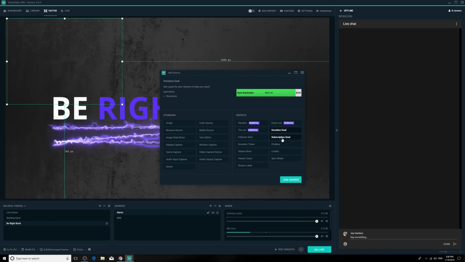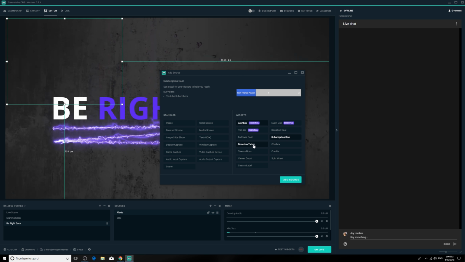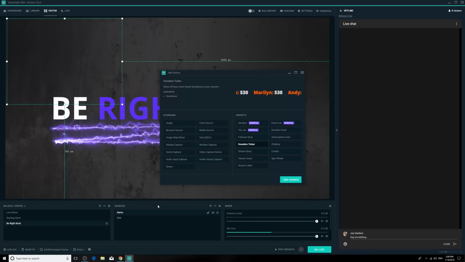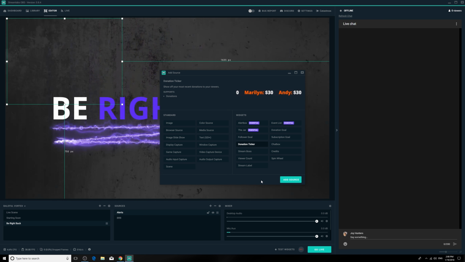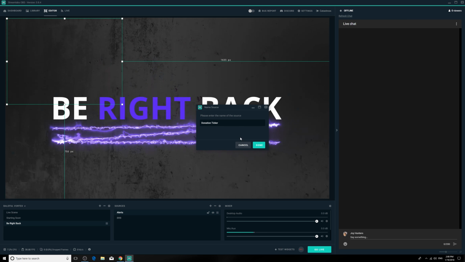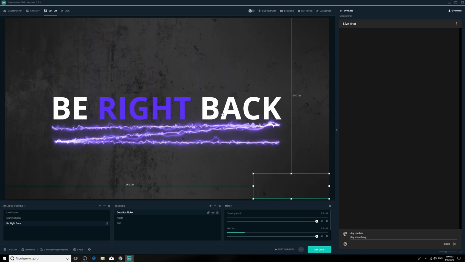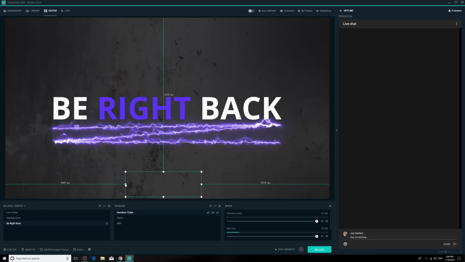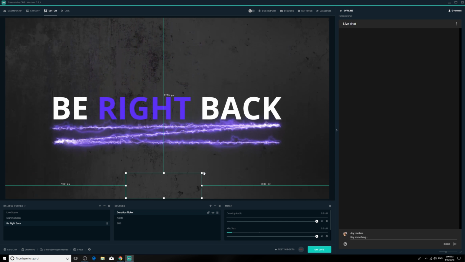The donation goal, the subscription goal, the donation tracker, all of these things you can add very easily from the sources tab, and you just click add source, and then it will be there. Like at the time I don't have any donations, but you understand.